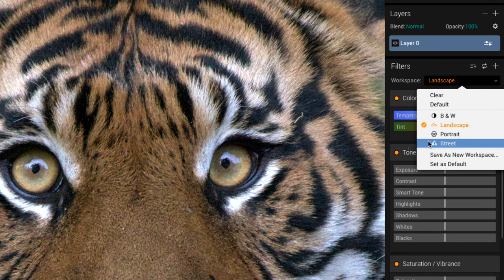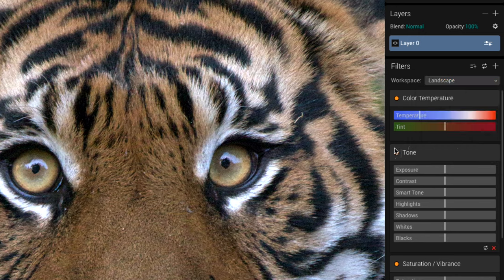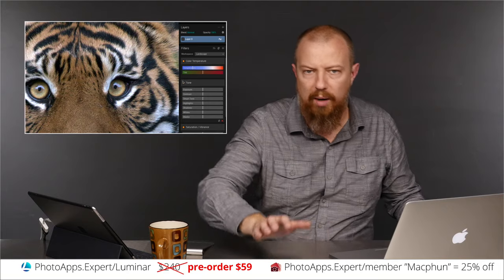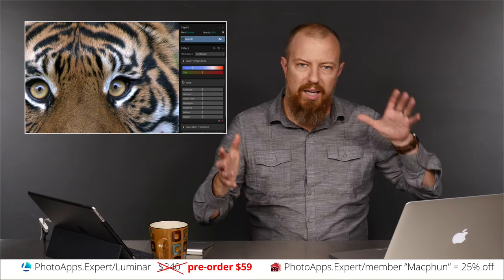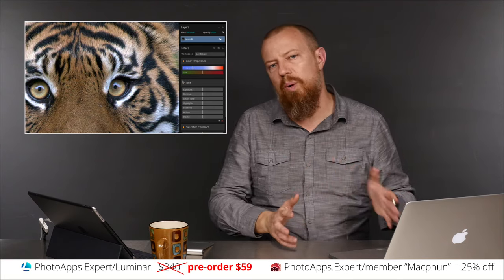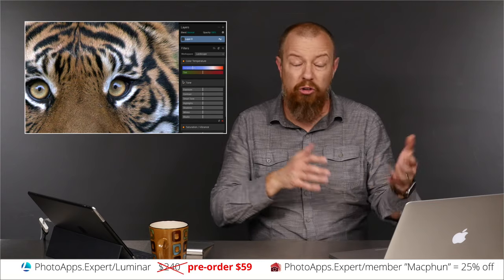So you come up with your own custom workspace. Oh, I love this tool, that tool, and the other one. You can make your own custom workspace, so whenever I'm doing black and white, I want to have these tools. When I'm working on landscapes, I want to have these tools. It's a great, simple way to quickly switch the tools because there's so many of them.